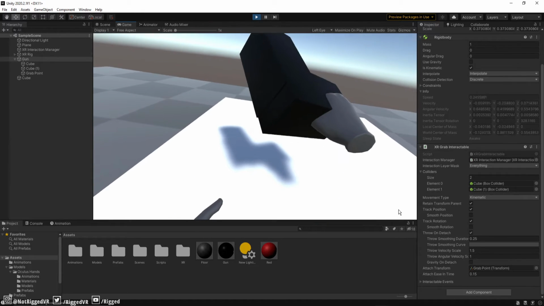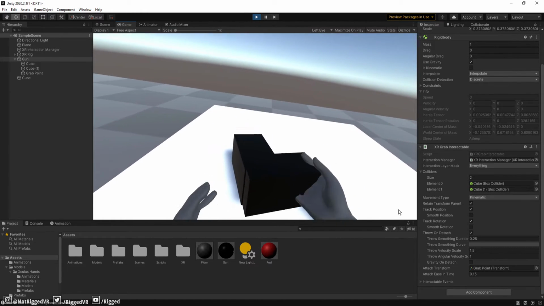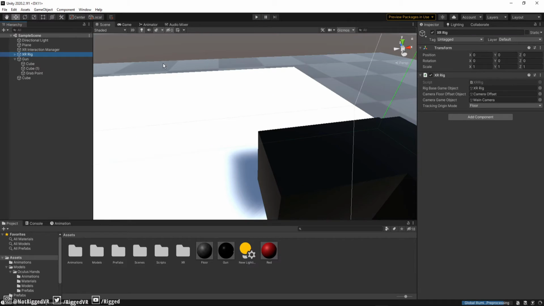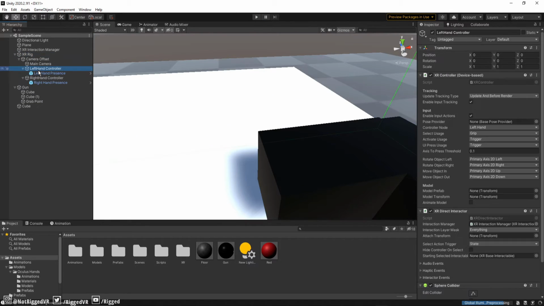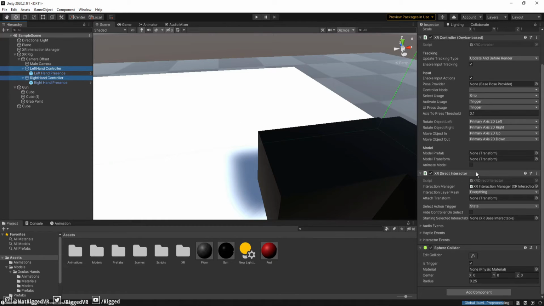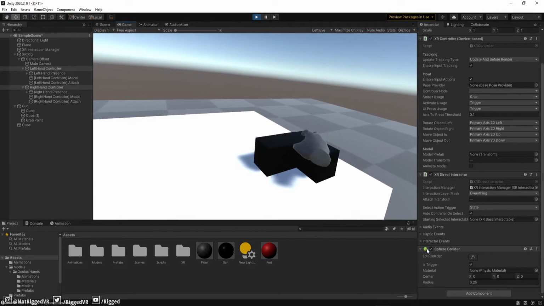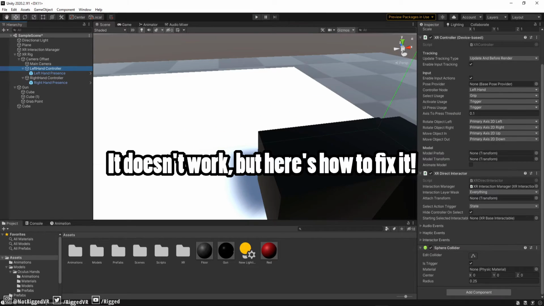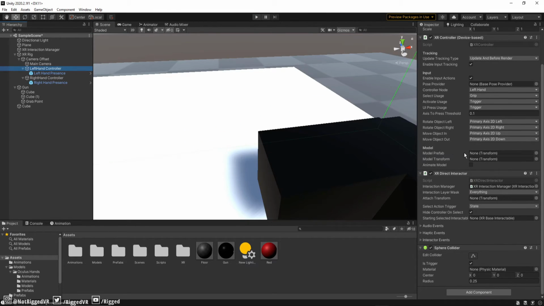Now, there is one more thing which you can do. Personally, I'm not a big fan of this. I like having my hands. But if you would like to hide your hands when you grab objects, you can select both of your controllers here and select hide controller on select, make sure that's true. Now, when you're in game and you grab an object, I believe that's because we don't have the model prefab created.